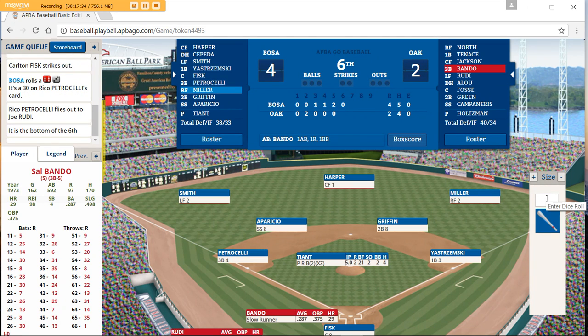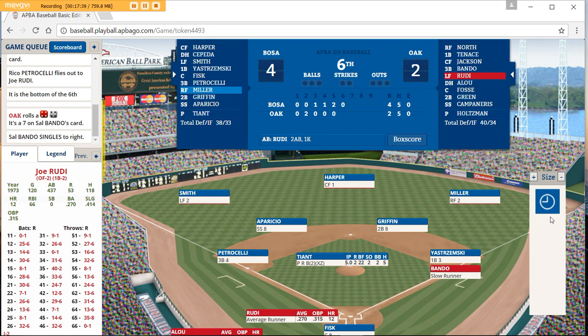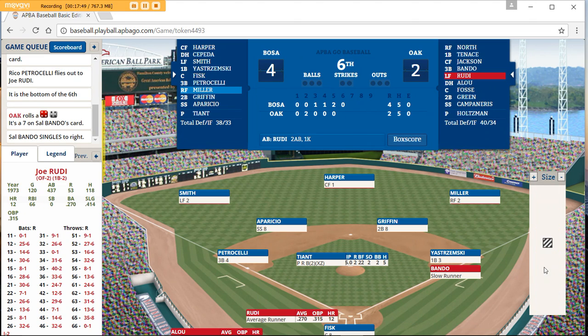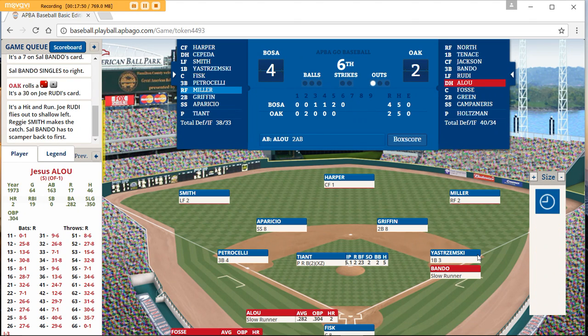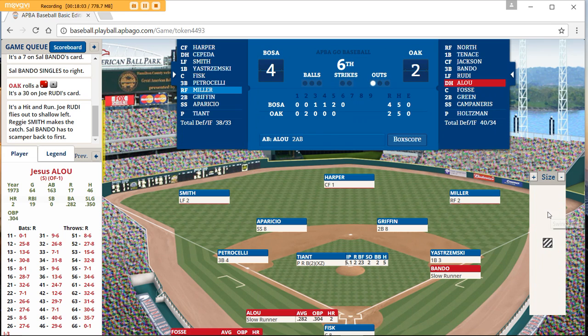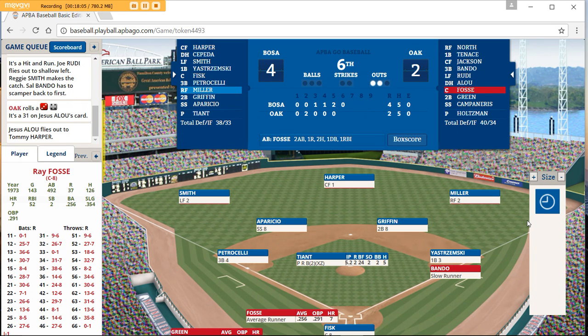63 flies out to left field. Joe Rudy. Route number 3. Here's Sal Bando. A 7. There's a single. And we're going to play it. He's going to hit and run. 30 hit and run. It's a shallow fly. Bando has to scamper back to first. 1 away. And here's Jesus Alou. He's going to swing away. 34, he flies out to center field.